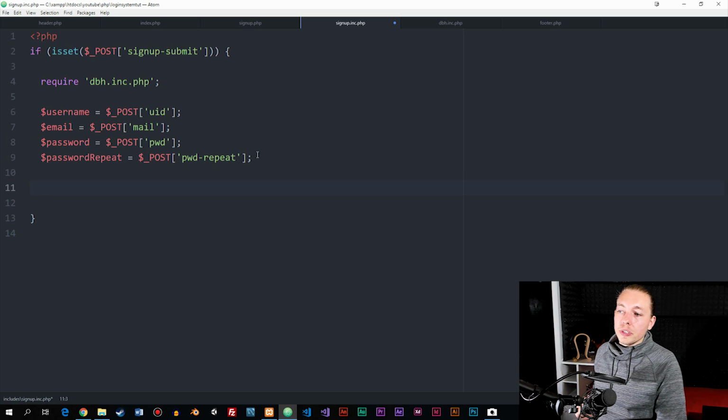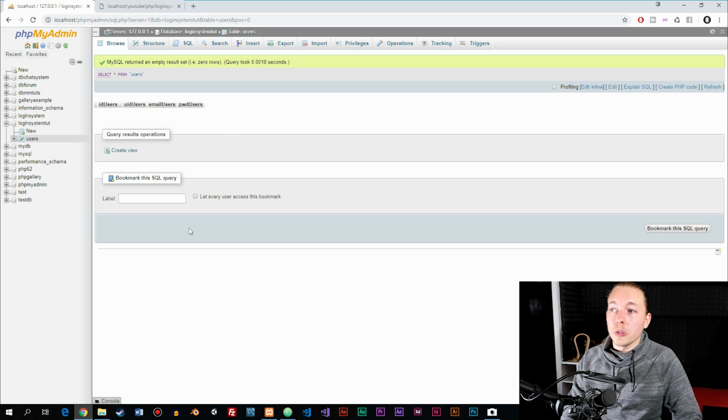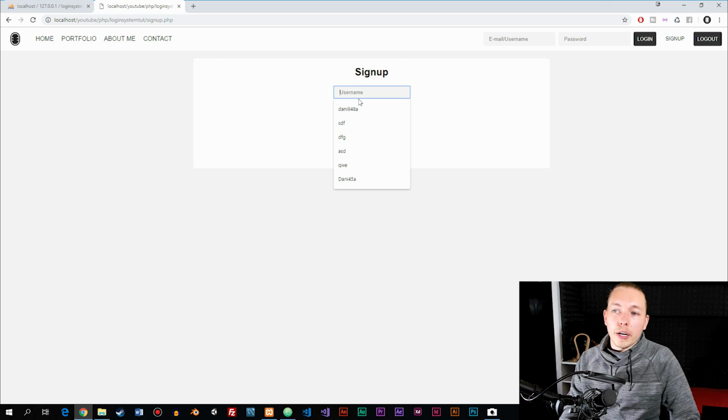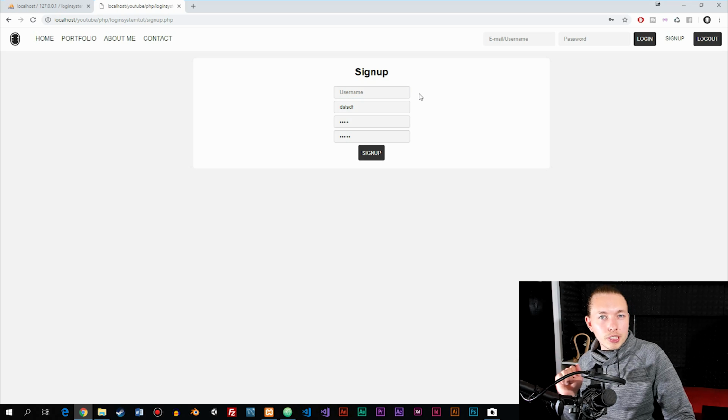So the first thing we're going to do is check if the user wrote something in all the inputs inside our sign-up form. So if the user were to go to our website and say, I don't want to write any username, but I want to write an email and a password and repeat password, we want to check if they left one of the fields empty.